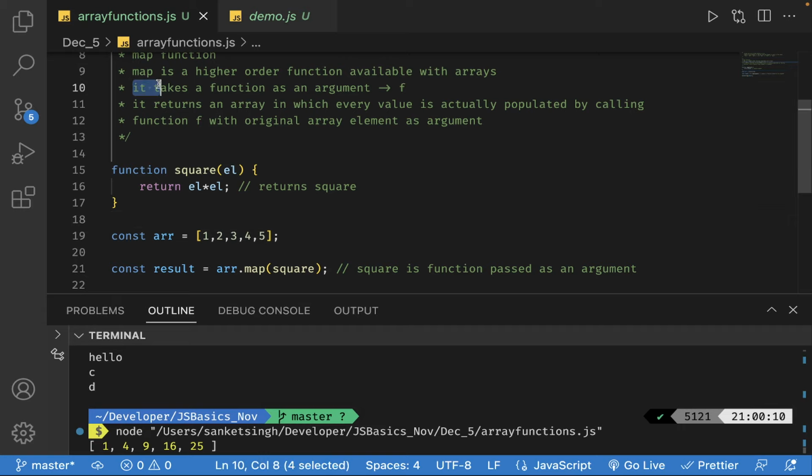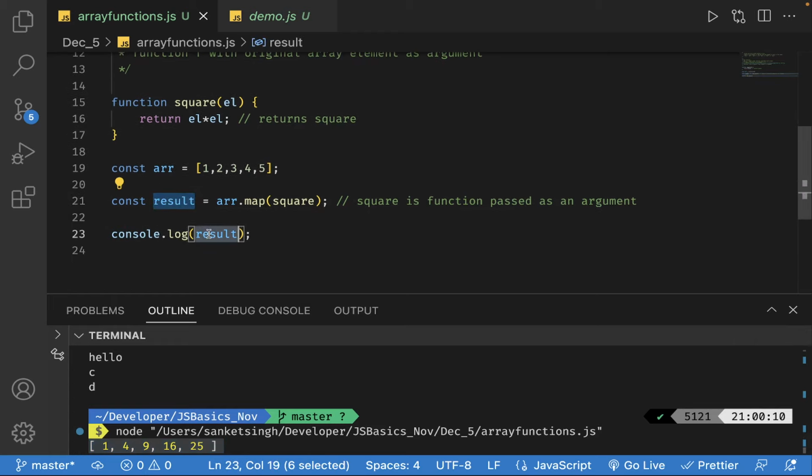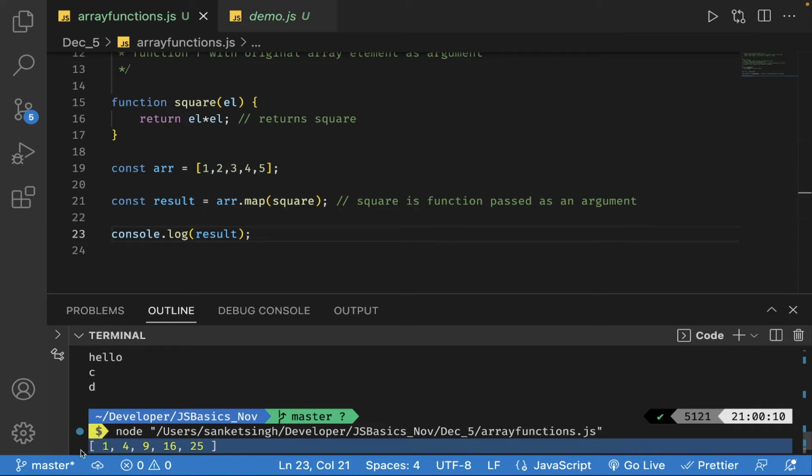So it says that it takes a function as an argument, and I have passed a function as an argument. Then what does it return? What does this map function return? It returns an array. You can see it is returning an array. I'm able to print that array, the result array. What is the content of that array? The content of that array is populated by passing each value from the original array. So this is the original array.